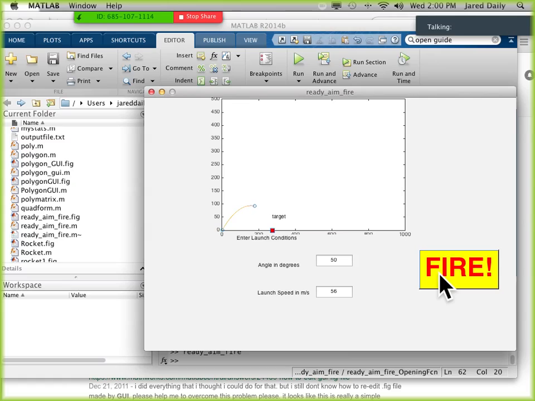There we go. So if I launch it at 50 degrees and 56 meters per second, it almost hit the target. So I can change something. Let's change the angle to 48 and fire. Oh man. Change the launch speed to 50 and fire. And so on and so forth. So it's kind of a fun little fix.